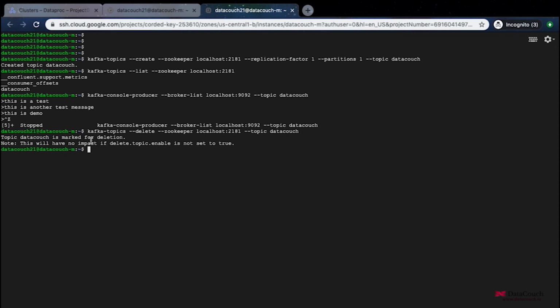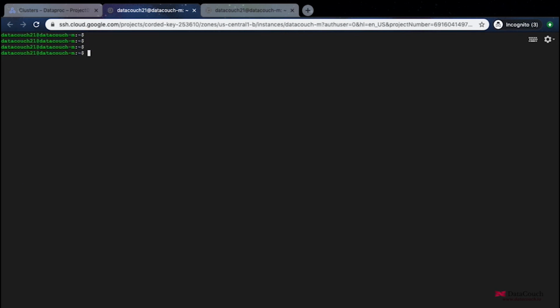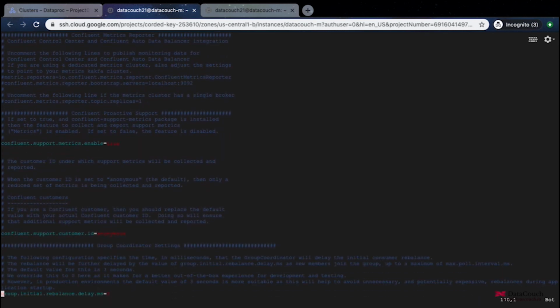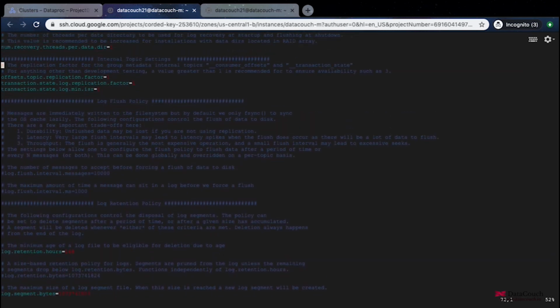The topic is marked for deletion. It's a soft delete, not a hard delete, but at the same time it is also indicating that if this property is not set to true, then there will be no effect of this command. So what I want to do now is ensure that this particular property is actually set to true in the properties file. How do we do that? I'll do sudo vi /etc/kafka/server.properties, and under that I will look for delete.topic.enable. I need to enable it and set it to true.